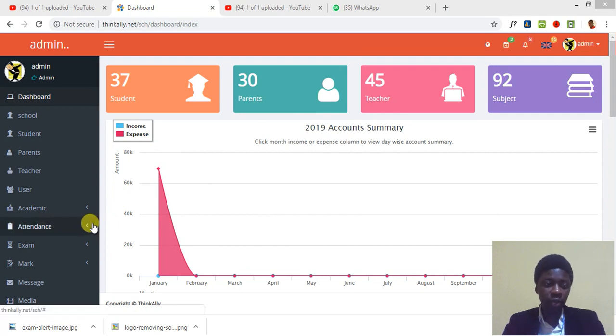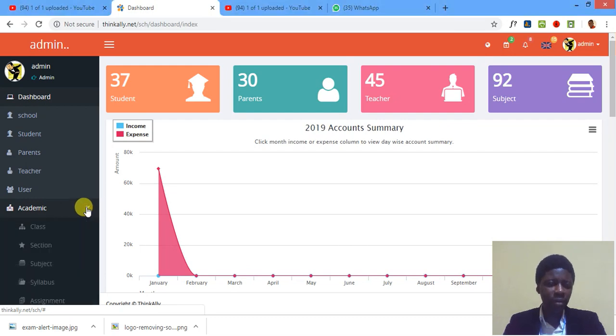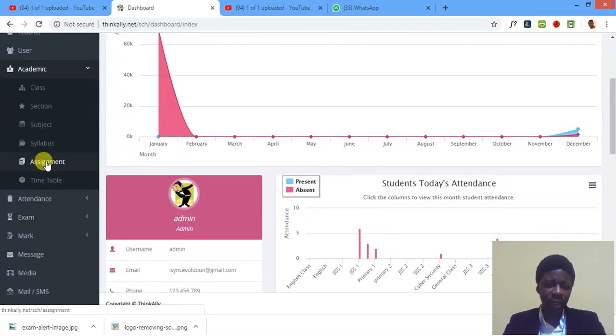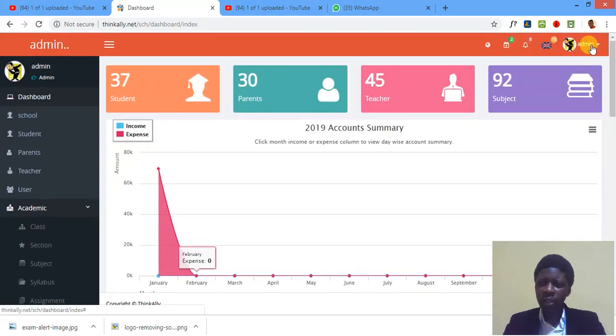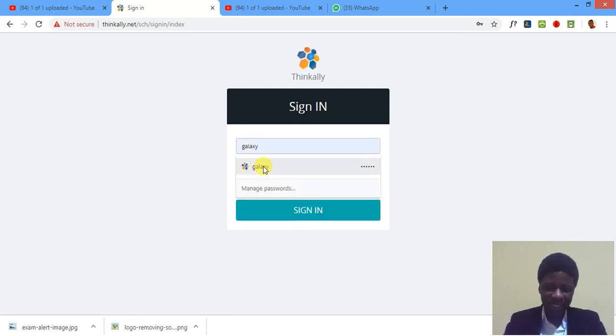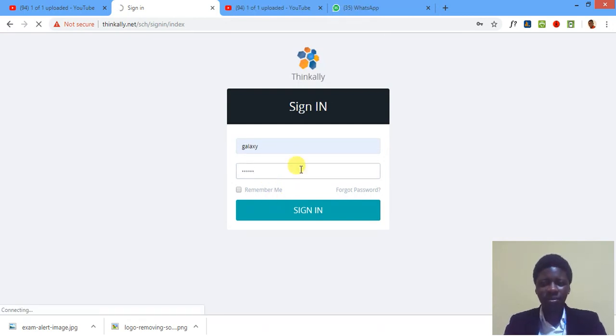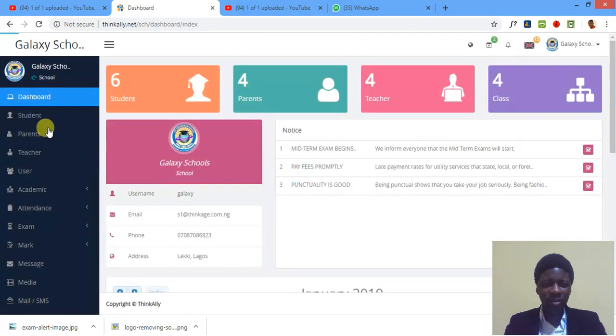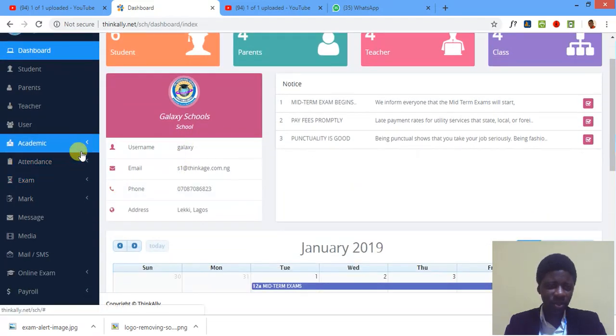Again, I must show you, just like we've been saying, that the assignment sub menu is hidden inside the academic menu. So you have assignment right here. I click on assignment. Okay, let me log out and log in to the account which we have been using. Remember, we've been using a particular demo account called Galaxy. Password. So we log in to the demo account and you have your school over here. I head on here, I click on assignment.